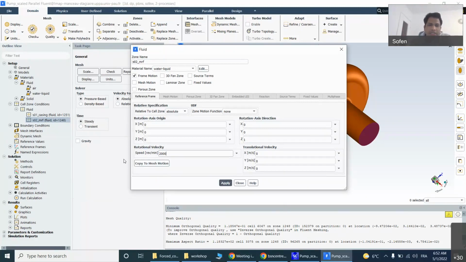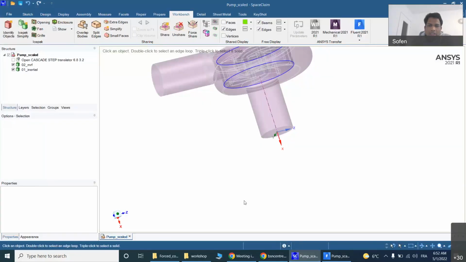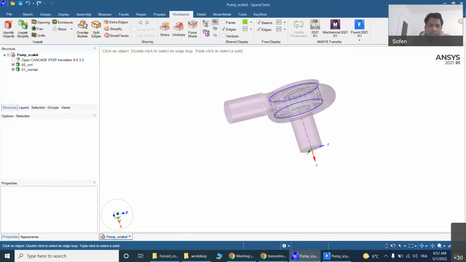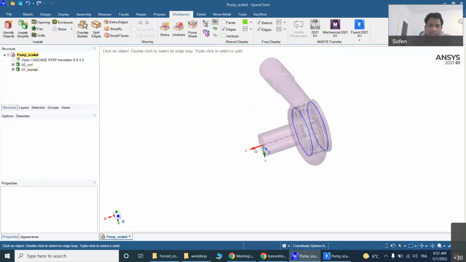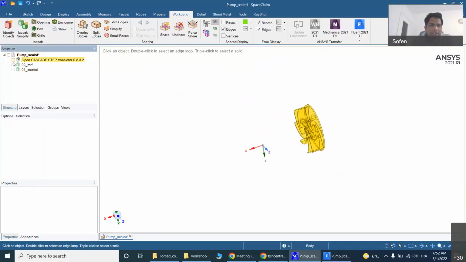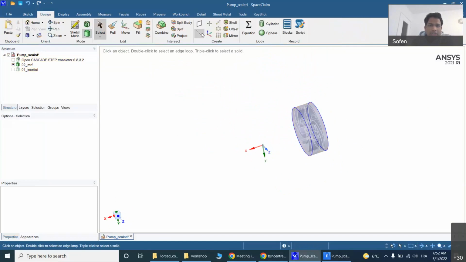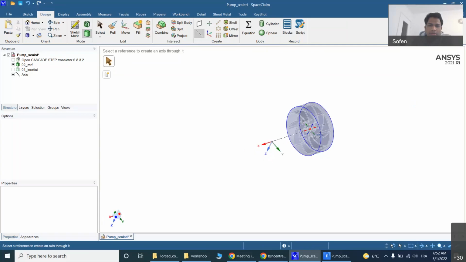The pump is rotating, right? Then the rotation axis origin and the rotation axis direction, where to give it? Let's come to SpaceClaim. My pump is rotating around which axis? X axis. If it is not the X axis, if it is some random or inclined axis, how to know that? Generate it. There is an option over here, axis. Go over there, select the geometry, and it will generate an axis for you.